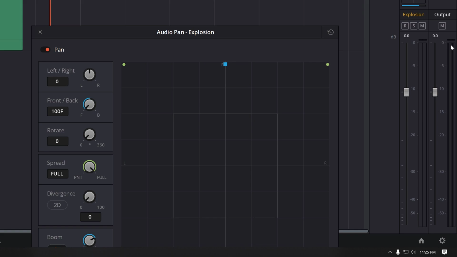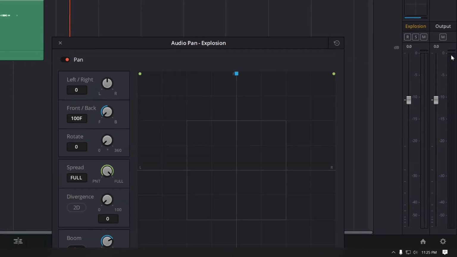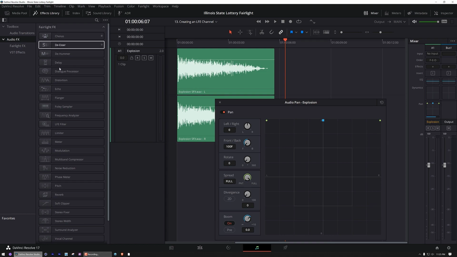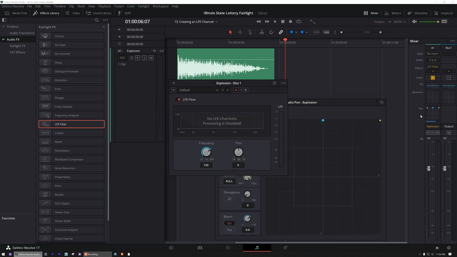So how do we go about actually doing that? Well, let me show you. Once we've turned Boom on, and obviously this is adjustable based on your needs and how it actually sounds in your room, we're going to navigate to the effects library, and I'm going to navigate right down here to the LFE filter. I'm going to take the LFE filter and apply it right to the explosion track. Now this is actually not how you do this, but I want to show you what's going to happen when I drag and drop it on there.